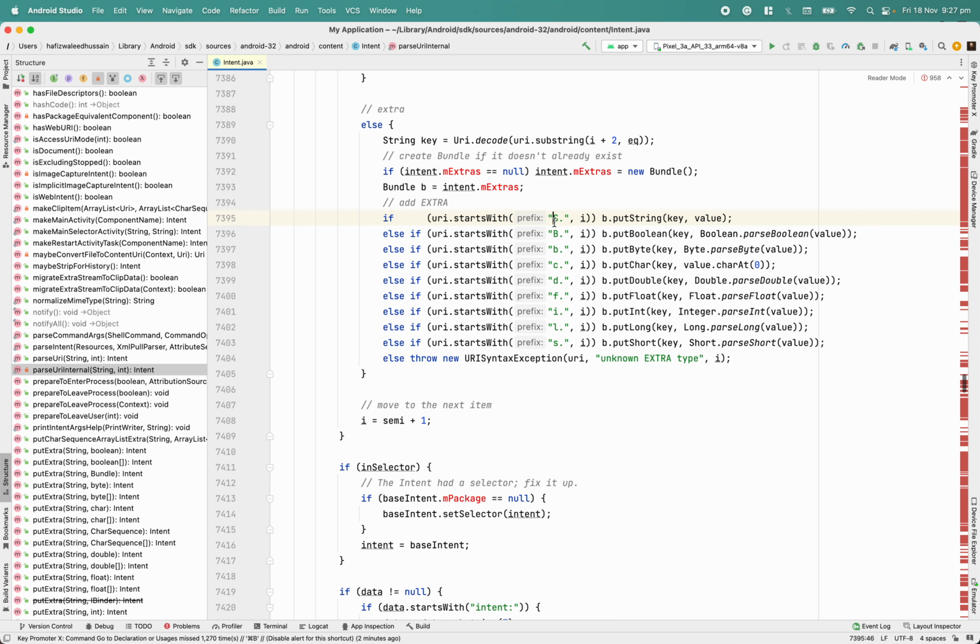Then what is this? URI dot startsWith S dot, put string key value. If it's B dot, okay, I never knew this. They have some kind of check. So if it's S dot, then it's a string. If it's B dot, it's a boolean. B dot is a put byte. Okay, so this is new for me.